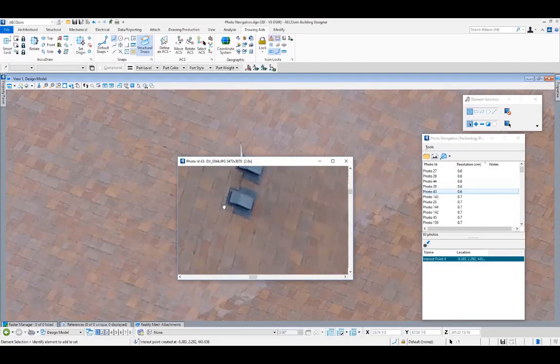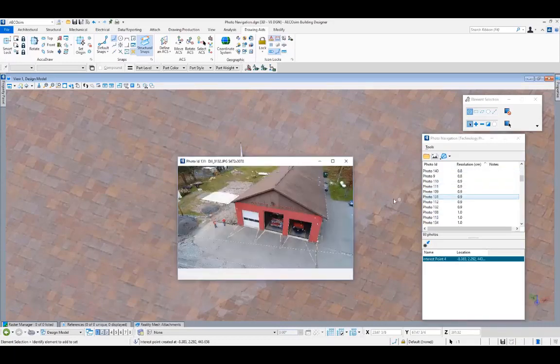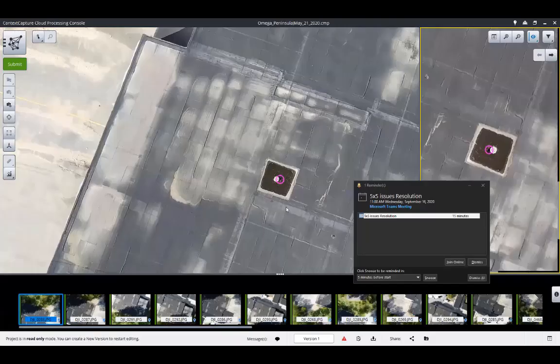And I believe I just got a 15-minute warning because I do have another meeting in 15, so this does wrap up this. The final thing that I want to show is reporting. So let's take a look at reporting here.